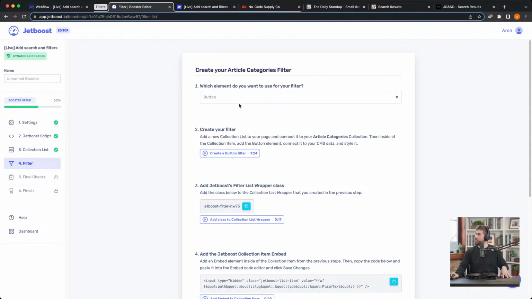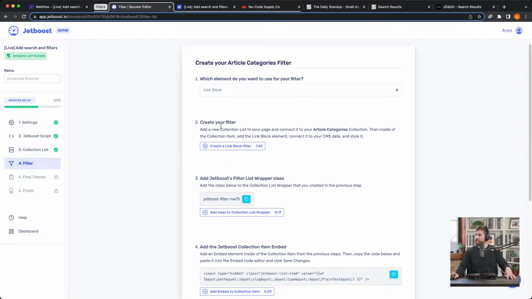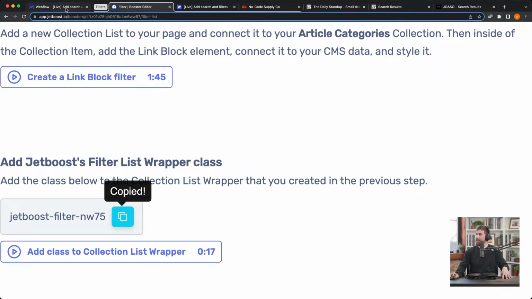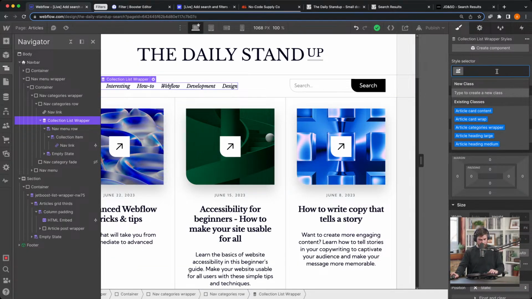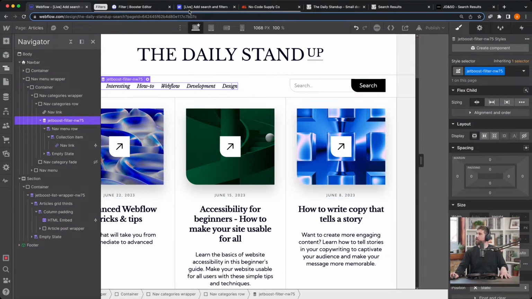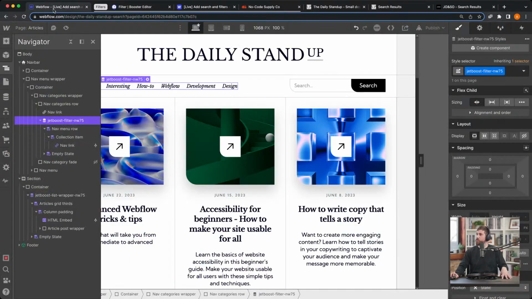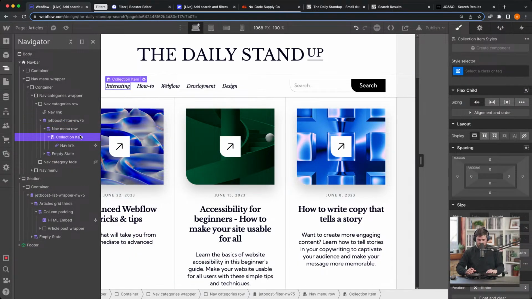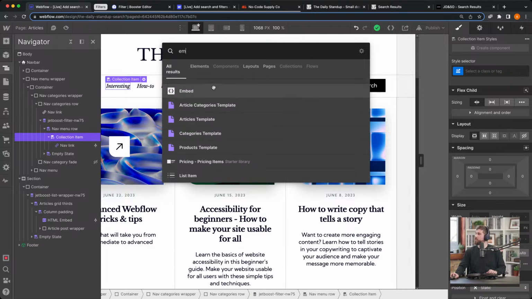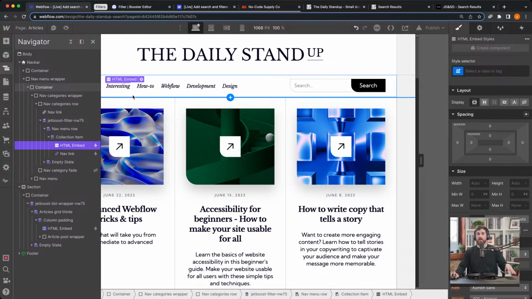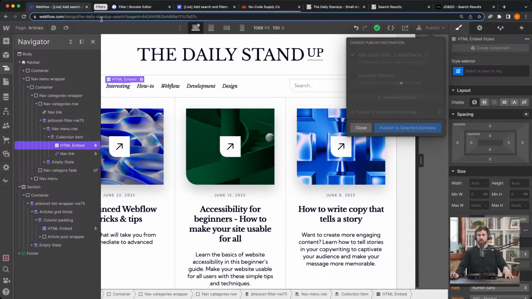So we're going to go ahead and, we already have a link block, right? So we're going to reuse that. We're going to create a filter. We've already done that. We already have a collection, right, of our filter. Let's add the list wrapper class. So list wrapper, let's paste. There we go. That's done. And then I imagine we just need to embed a little bit of code in each item. So we're going to go to the collection item, Command K, embed, and then paste. Let's save and close. Now we have that embed in each filtering item in the collection, right? Let's publish. Got to publish for safety, always.